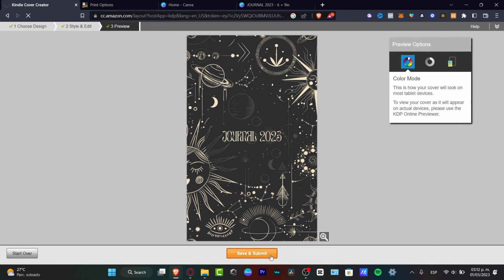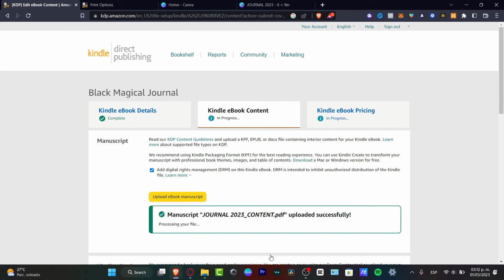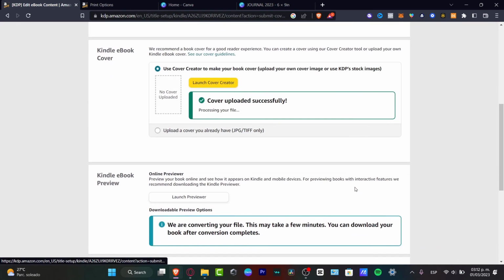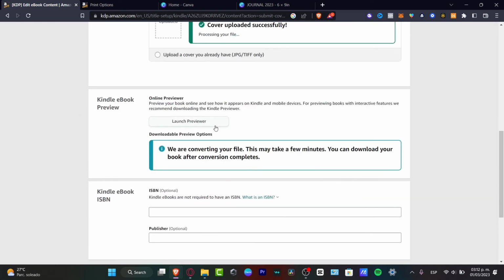This is going to send us back into the actual KDP section. There we go, this is the actual in progress. We have the Kindle ebook preview. What we want to do is get into launch previewer, so you can take a look at how our product is going to look on Kindle.